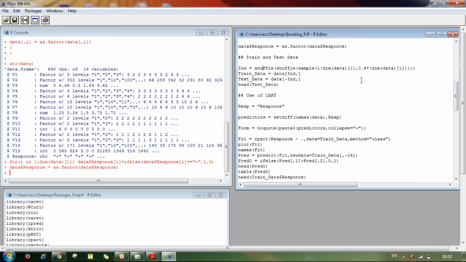That's why this 0.6 is coming. 0.6 means the total dimension of the data, the number of rows, that is 690, into 0.6. That will be our training size, and the remaining is our testing.